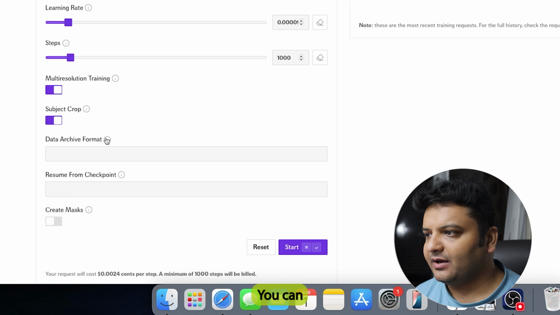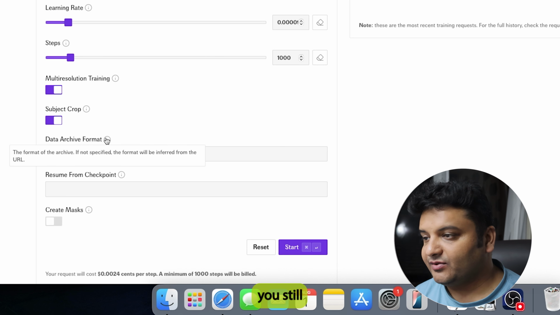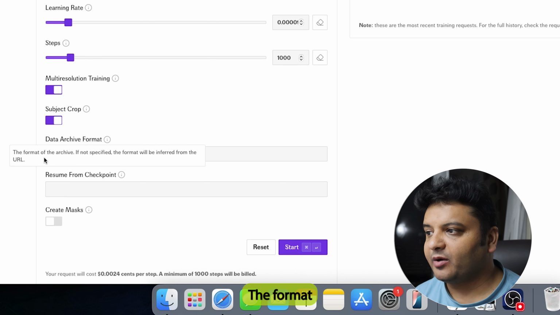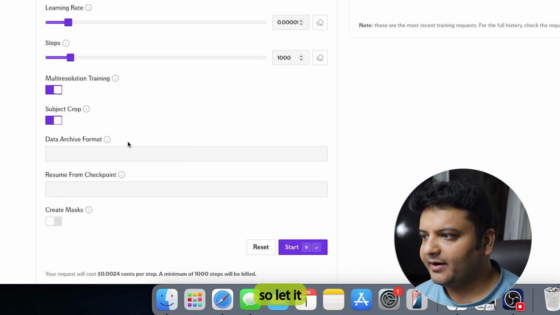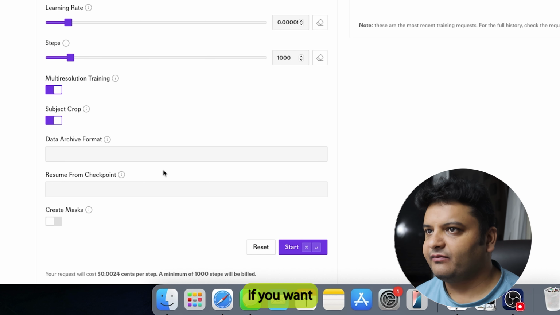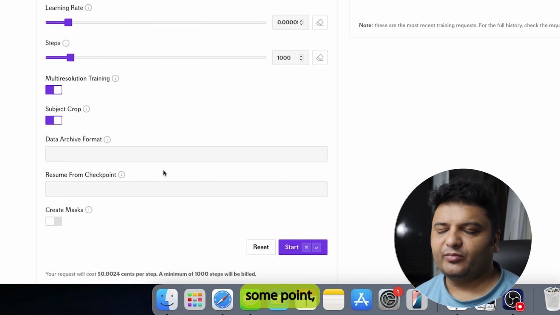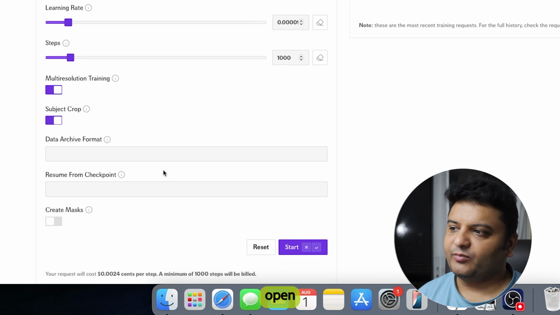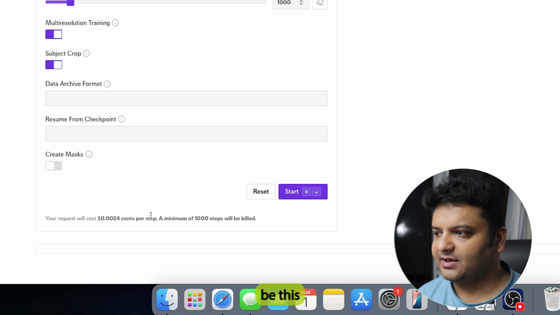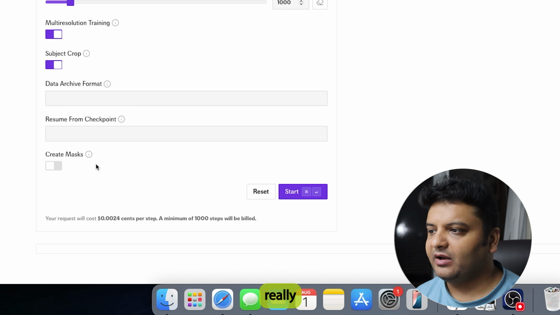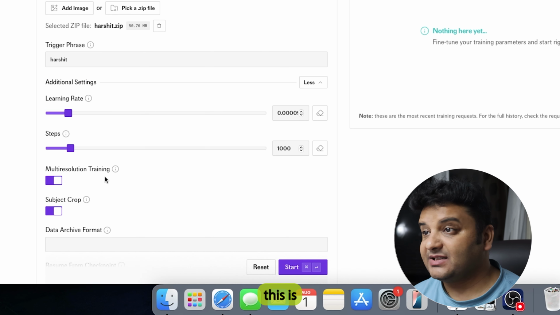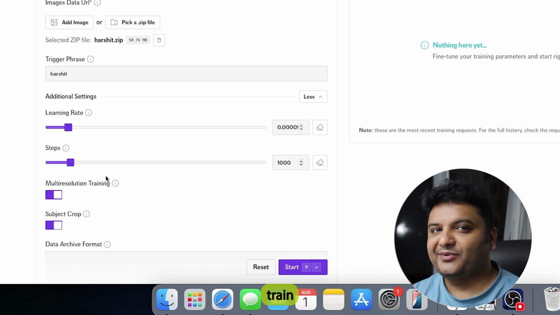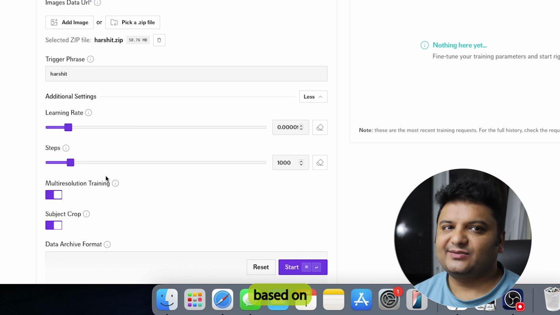Data archive format, you can leave it as it is. If you still want to read it, here is a description. The format of the archive. If not, the format will be inferred from the URL. So let it be this. Let's not change anything over there. Resume from checkpoint. If you want to stop training the model at some point, then probably you can put in something over here. But for now, let it be this. Create mask. No, I do not really want that. We'll understand create mask a little later. Okay, so this is it pretty much if you actually want to train an AI based on your images.